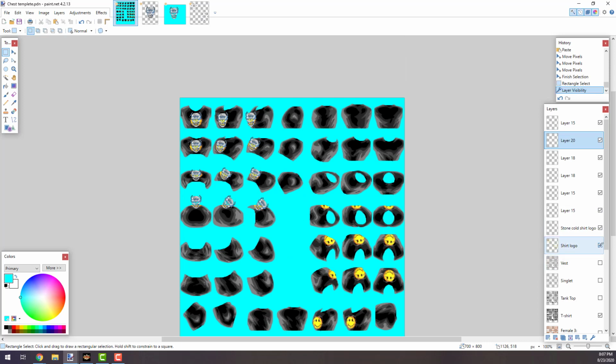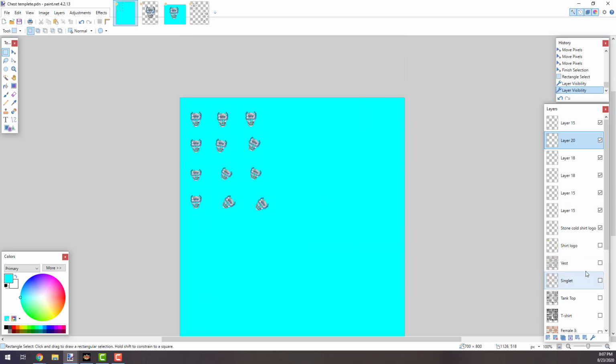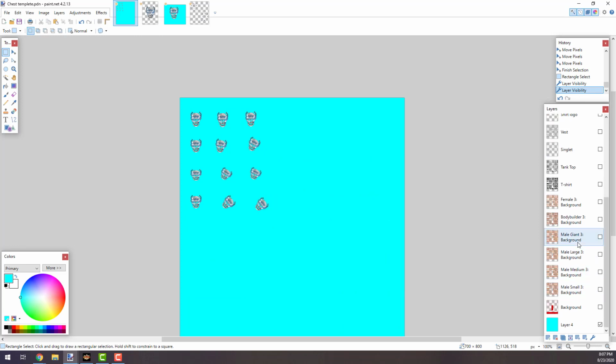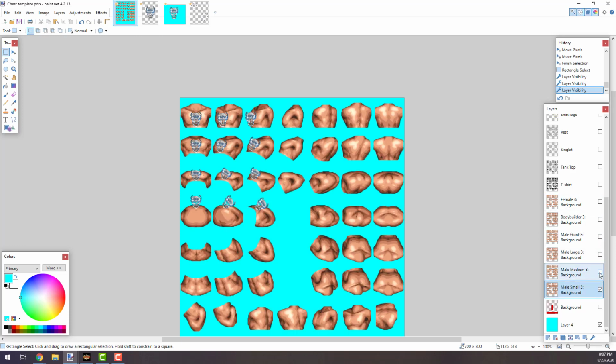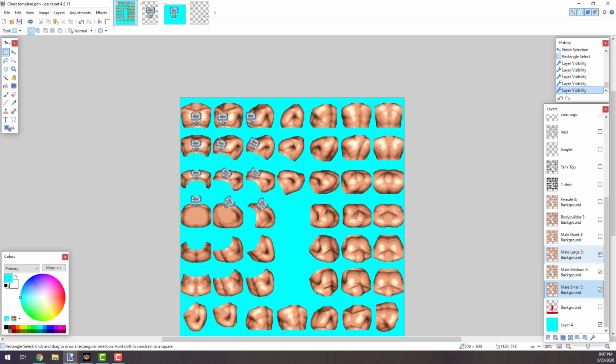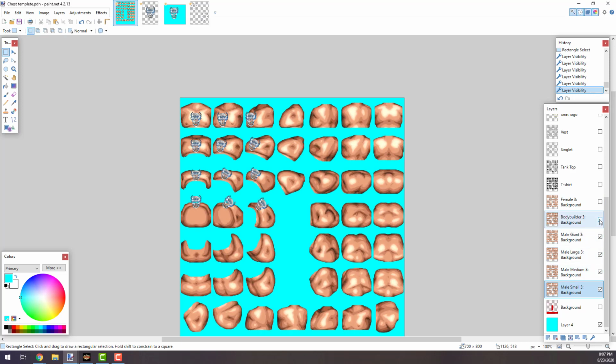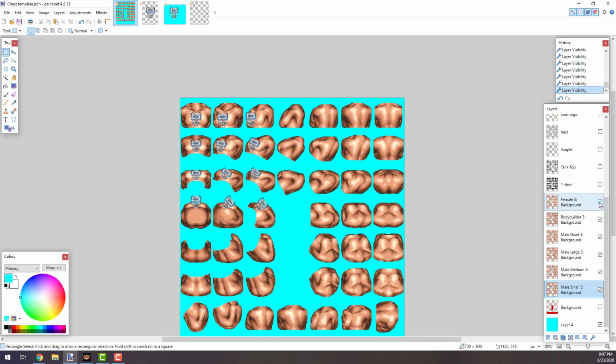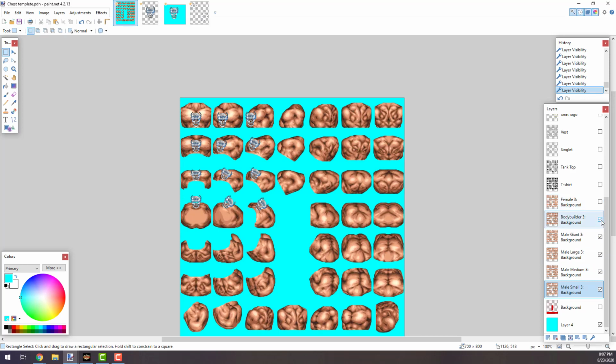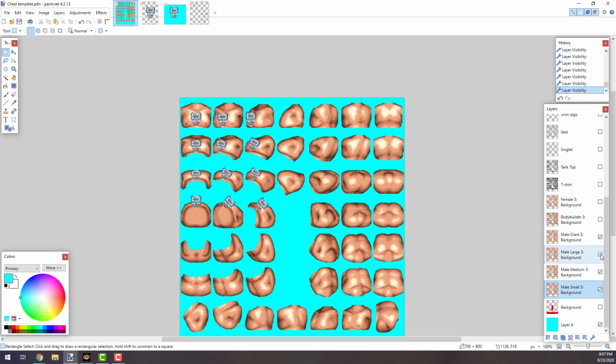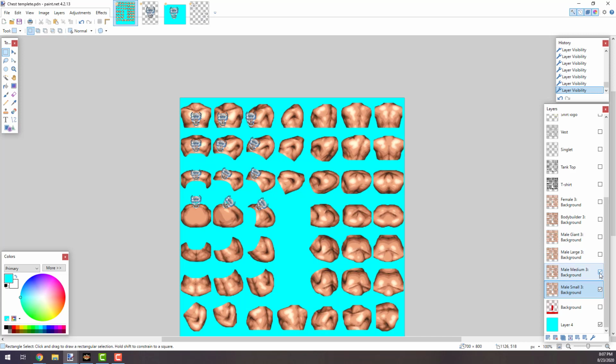I'm going to take off the shirt logo, and I'm going to take off the t-shirt layer, and I'm just going to kind of show you what's up. You have different size bodies in this game. You have male small, male medium, male large, giant, bodybuilder, and then of course you have female. So by unclicking these, you can see the size difference gets smaller and bigger.